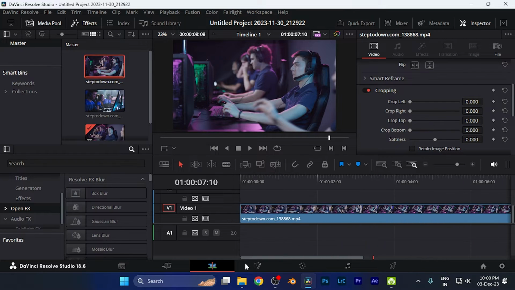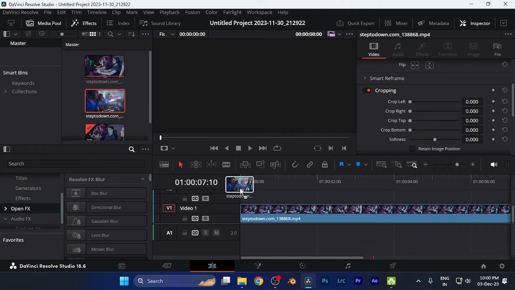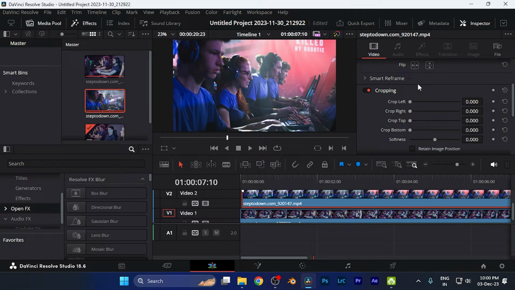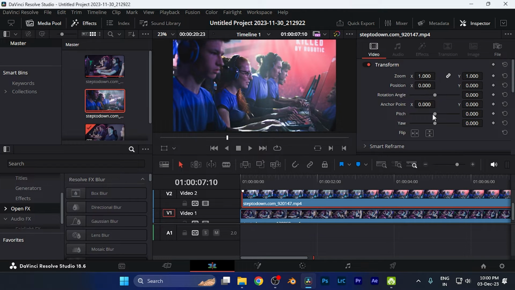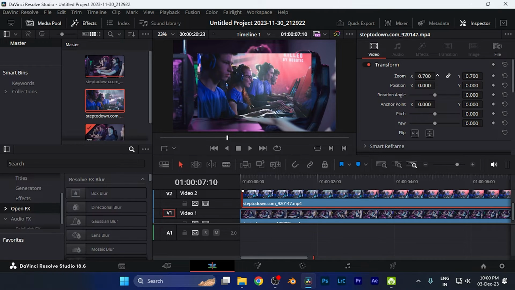Now, for example, I have this base media clip and I add a layer as well, and I adjust it so that the shadows are visible. First, let me just make it larger.